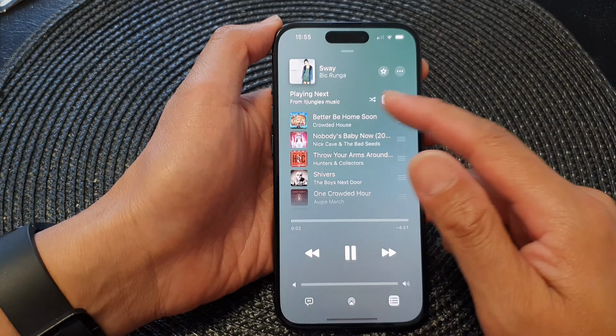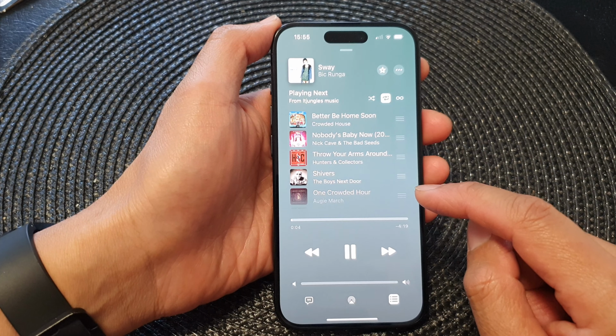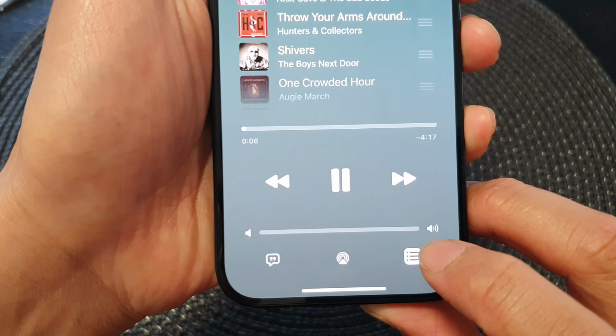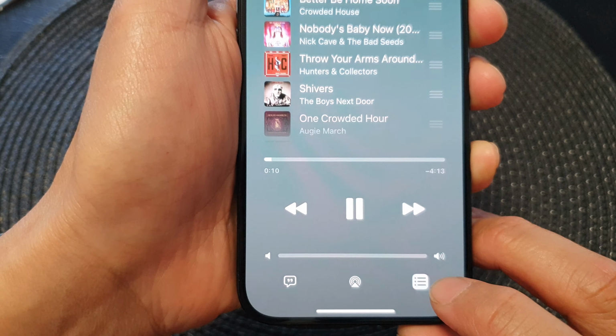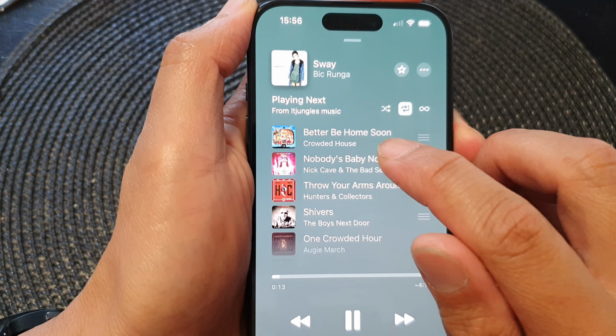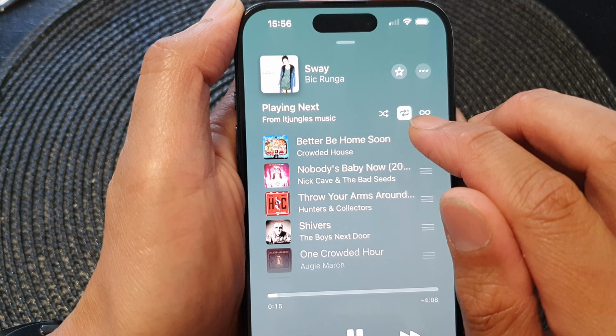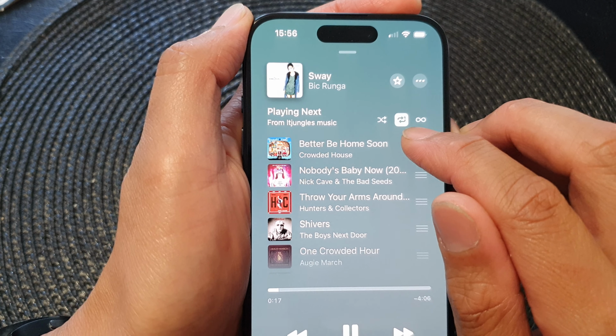Now tap on your music player. Open up the music player. In here, tap on this button here to make sure it is highlighted. Once the playlist button is highlighted, you can see at the top here there is a repeat button. That is the 2 arrow going in the circle.